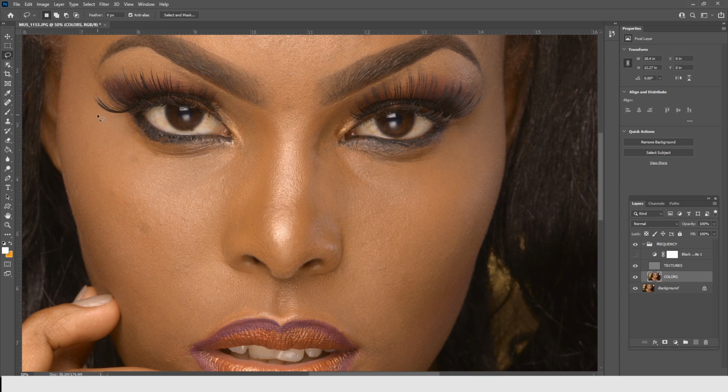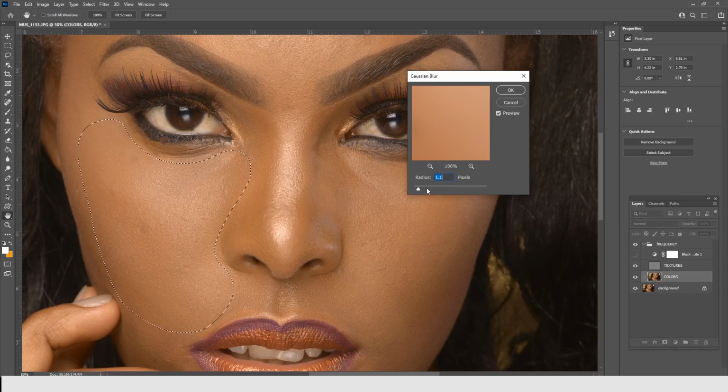Ready? Let's roll. Get your lasso tool and put the feather at 18, and then we're just going to begin selecting various parts here. You say filter, blur, and then we're going to begin blurring out here until, okay, look right here. You blur out in such a way that you see the skin has started becoming smooth. Look at that.